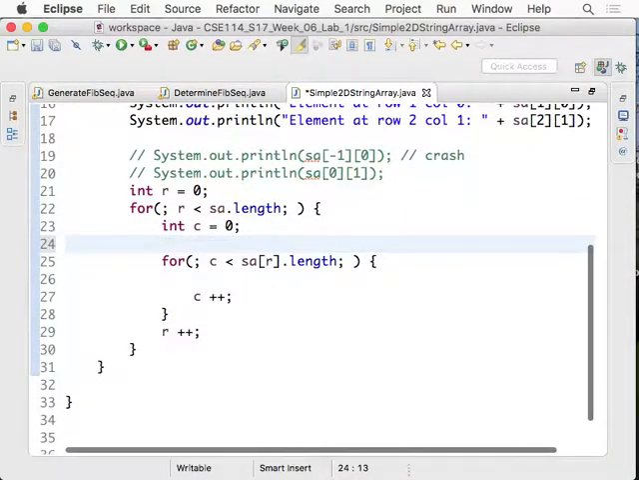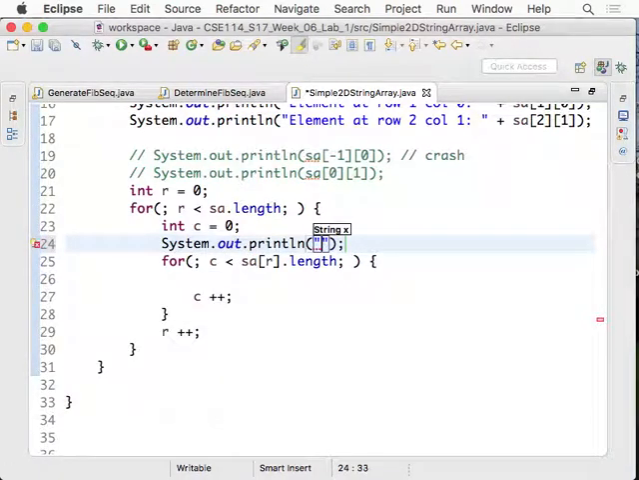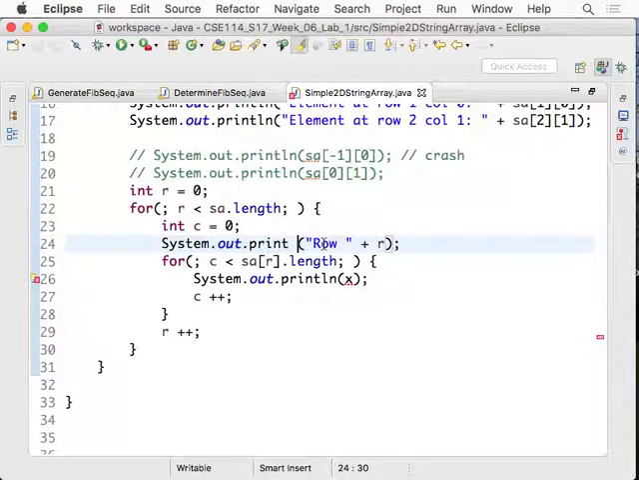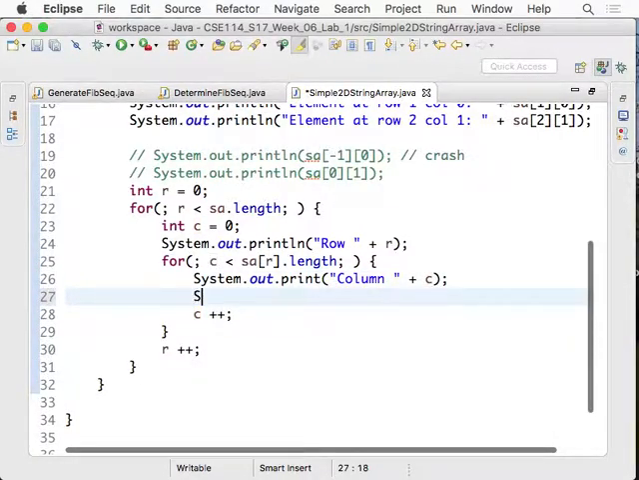Okay, so now we can say system.out.println, we can say row plus R. So now we can say system.out.println. Let's say print. Actually, print line is fine. Actually, sorry about that. Print line. And now we say print, and then we'll say colon plus C.